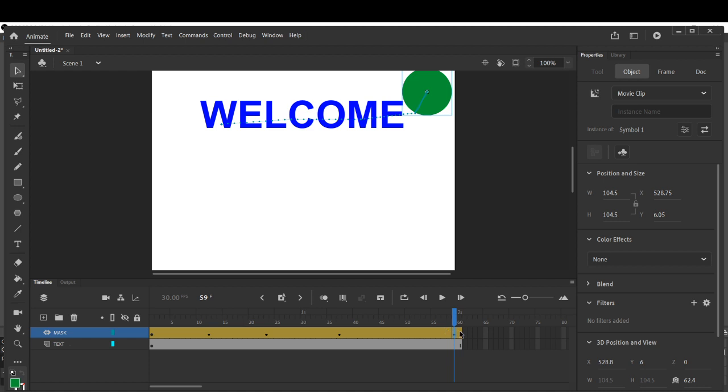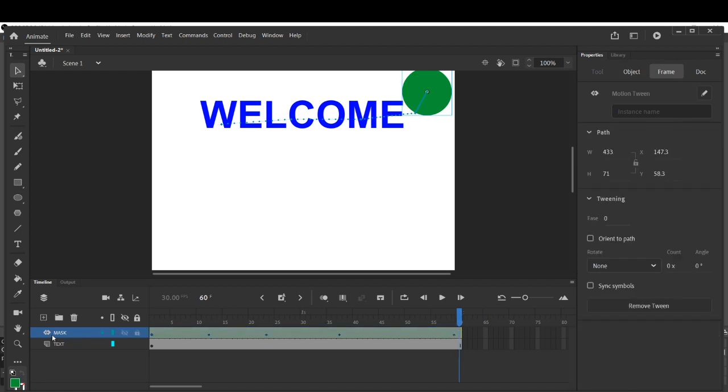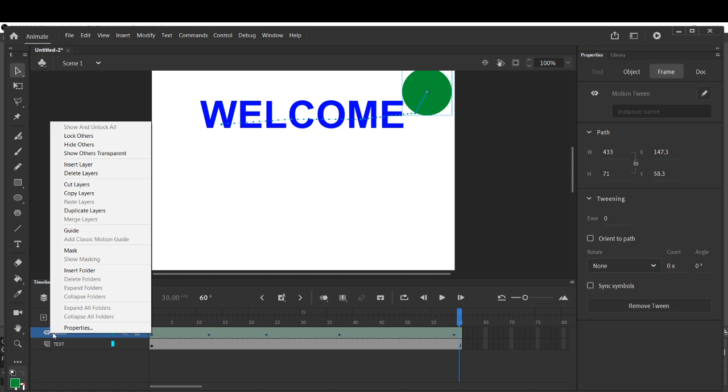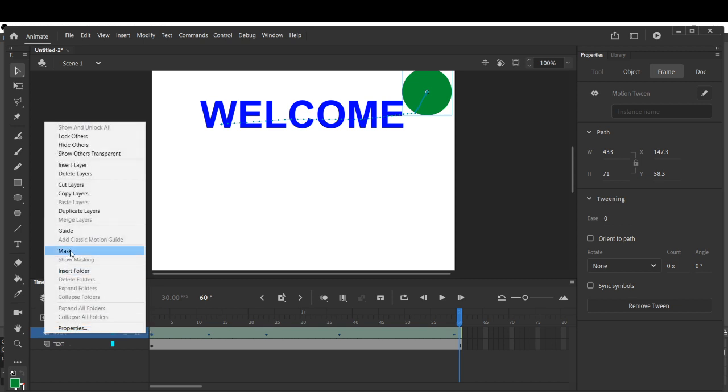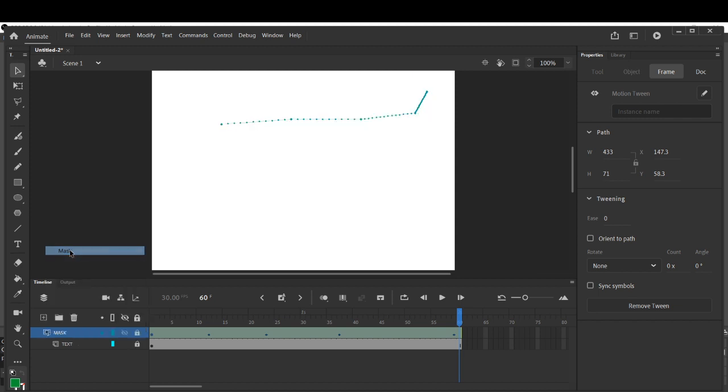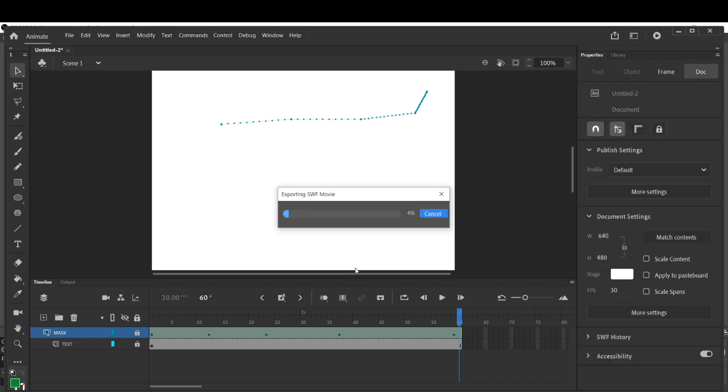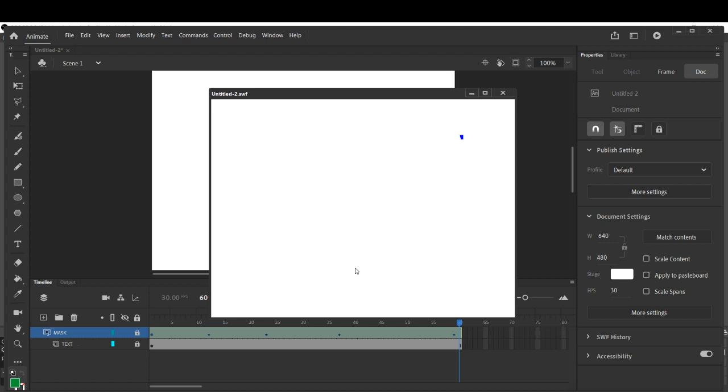what you can do, children, is right click on the mask layer name and choose the mask option. Once you choose this mask option, you can see everything is now hidden. Now we will press Ctrl Enter to see this masking. See children, this is the masking. Is it interesting? Yes, it is. If you have to replay it, you can rewind the video and see again how your ma'am has done it.